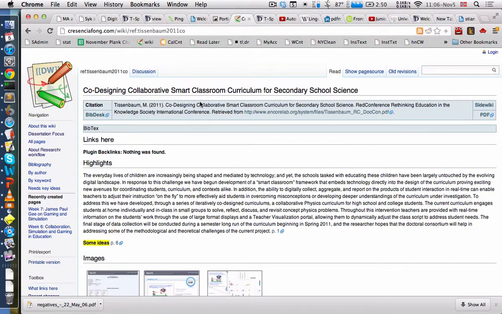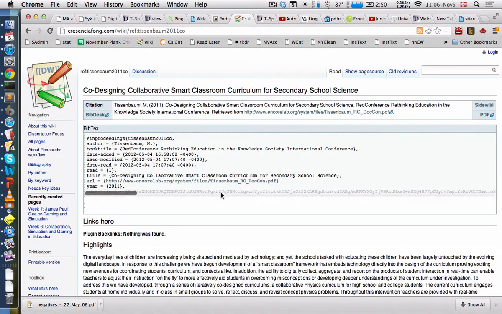It's not semantic. You'd have to try to parse it. And you're like, okay, I think this might be the year, this might be the author, but I'm not sure. But in addition, I hide here the BibTeX. And the BibTeX is machine readable. So you see it looks similar. Book title is this. Title is this.